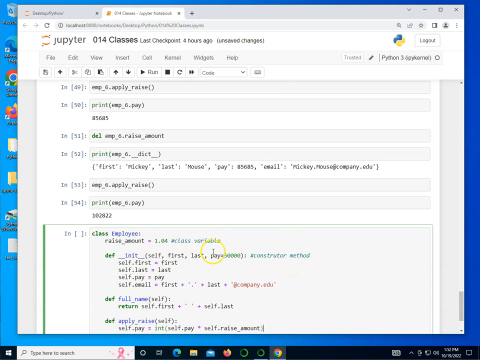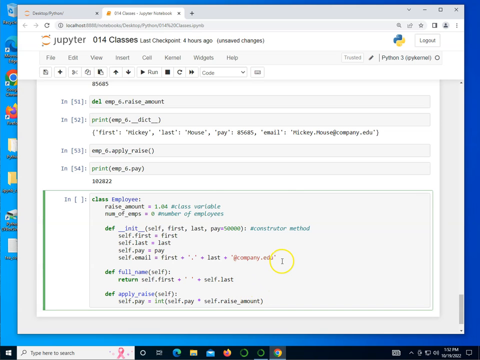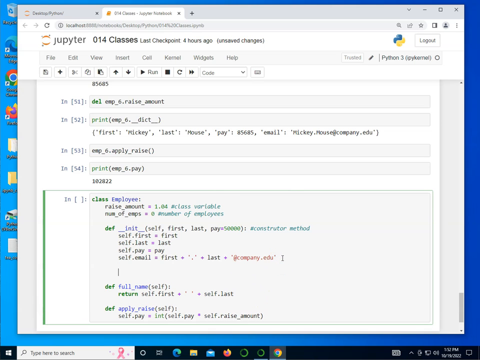So the raise amount is 1.04. That's fine. It's a class variable. I'm going to add another class level variable, number of employees, and this is equal to 0 to begin with. All right, everything here remains pretty much the same. I'm going to come down here inside the init constructor and put in Employee.num_of_emps += 1.